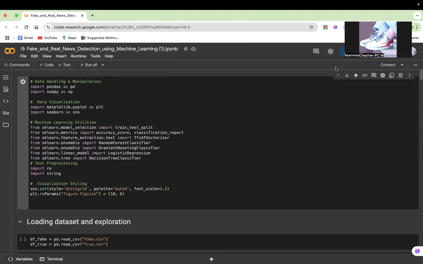The main motivation behind this project is to develop a robust automated system that can reliably distinguish between fake and real news articles. By leveraging machine learning techniques, this project aims to provide a scalable solution that not only detects misleading content but also helps educate users about the characteristics of trustworthy news, ultimately contributing to a more informed society.